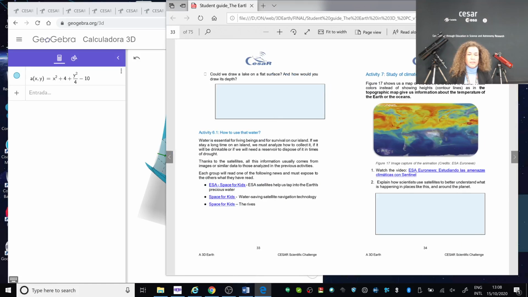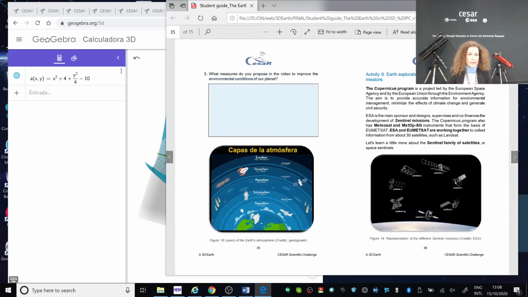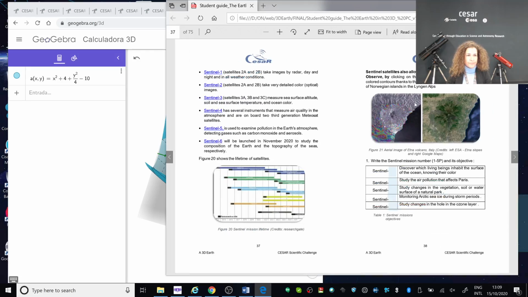A study of climate change with maps. Also, we have some videos from Sentinel, how you can not only measure the altitudes, but also the difference in temperatures and pressures using the contour lines. And Activity 8, Earth exploration by the European Space Agency missions. So we talk about mainly the Copernicus program with the Sentinel missions.